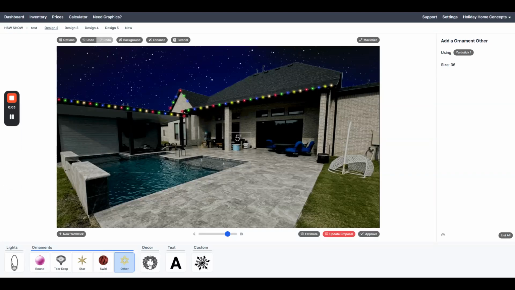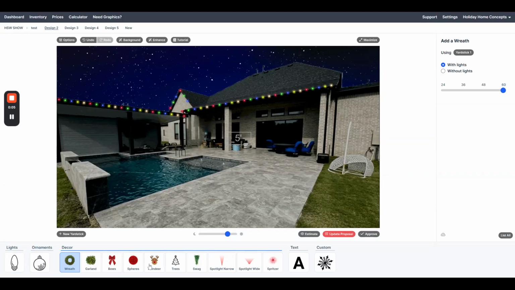This video is on our decor button. The decor button is going to allow you to add lots of different decor that you are going to commonly use: wreaths, garland, bows, spheres, swag, light up reindeer, RGB trees, and so forth. We'll go through each type. The first one is wreaths.